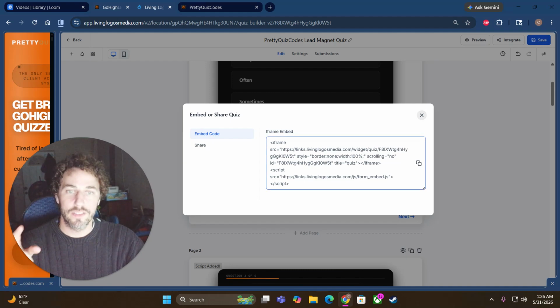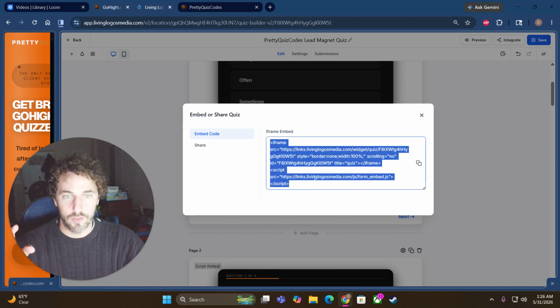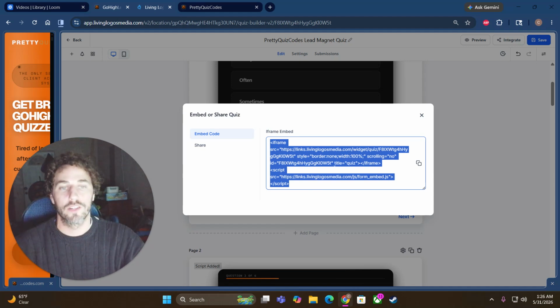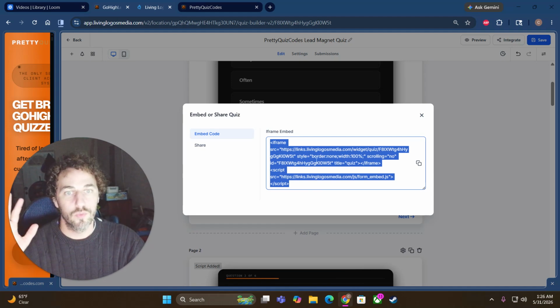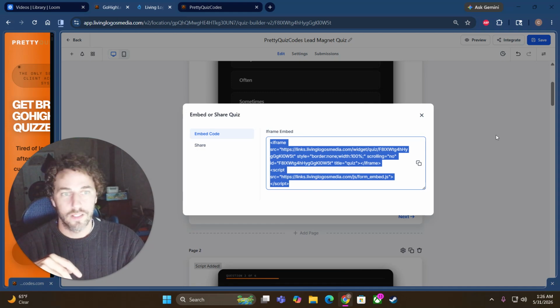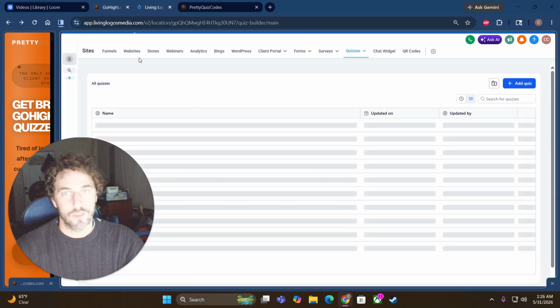Now, the issue with this, though, is whenever we embed this, it's not going to look outstanding. It's going to take up way too much. So you want to take this, but you want to put it into your funnel. Ready? All right, so we're going to grab this, copy, and then we're going to go back. I'm just going to drop out of here.